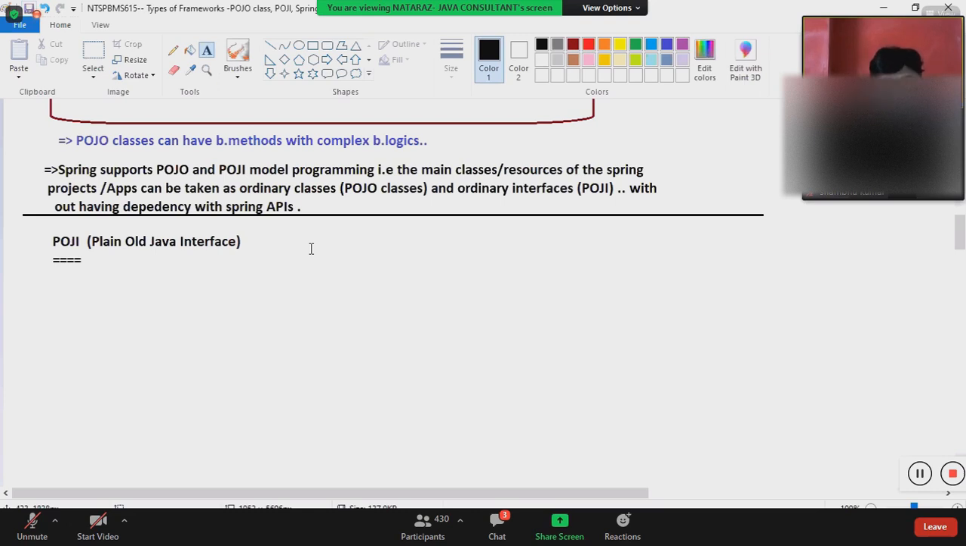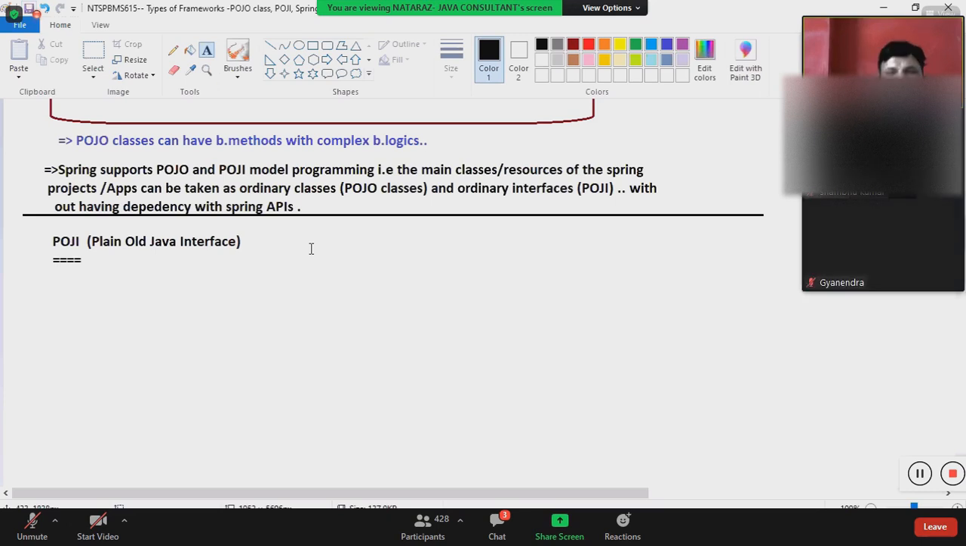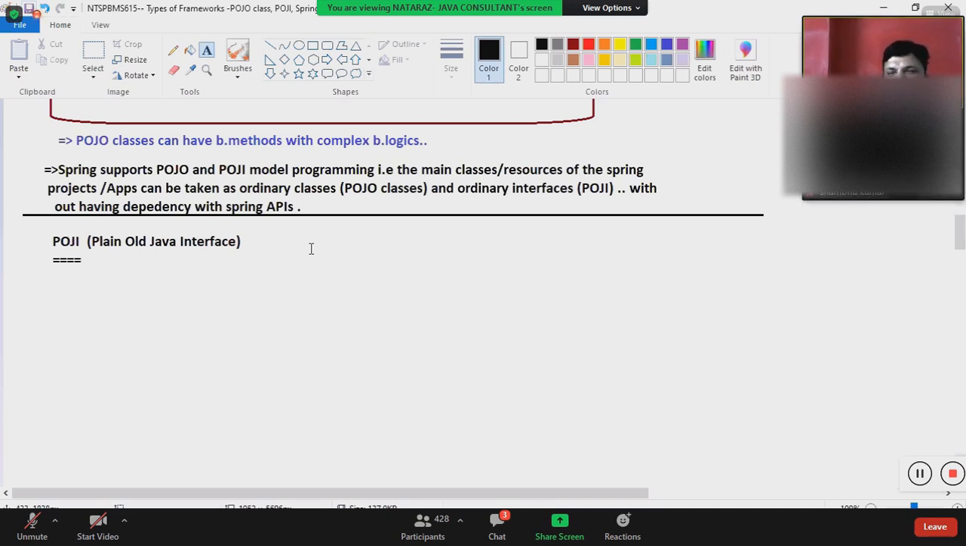Are you getting my point, guys? This is the reason why they are entertaining POJO and POJI model programming. Frameworks come and go, but projects are fixed, business logics are fixed. If you are able to write business logics and projects by using core Java APIs without involving technology and framework APIs, you can move those classes into different technologies of different projects without worrying about whether they will fit or not. At least you are able to realize what POJO model programming is.